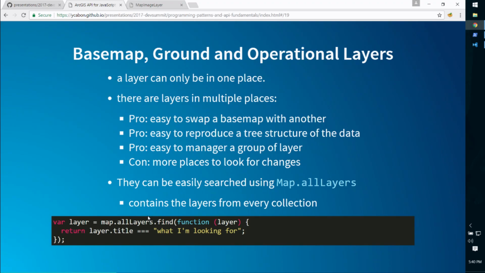The same as in 3.x, a layer can be only added in one place at once, so either in one group or in only one map. When you add a layer somewhere, we verify that it's not already somewhere else. In that case, we would remove it from its previous place. The big difference with 3.x is that it's much easier to swap a base map with another one. You can reproduce a tree structure with the group layer.